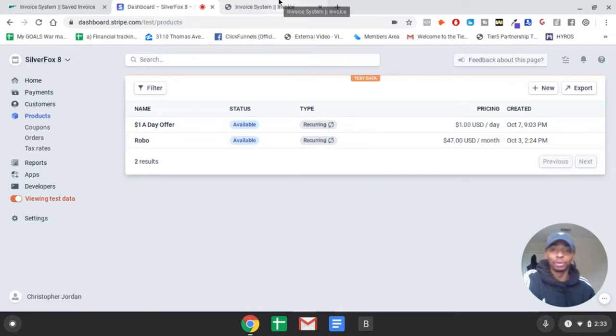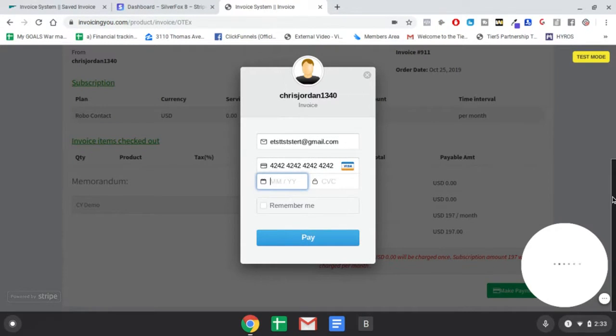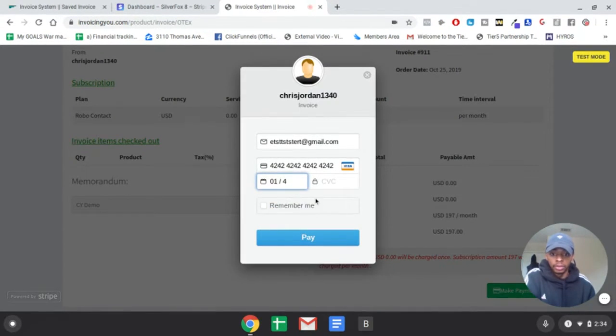So that's number one tip. I should have gone over that first because people watching this might not know what they're doing. But make sure you're in testing mode. Obviously, you can see right here, there's test mode here. You want to put in a future date. So let's just do 1/43, January 2043. And then let's just put, it doesn't matter. And then we're going to pay.